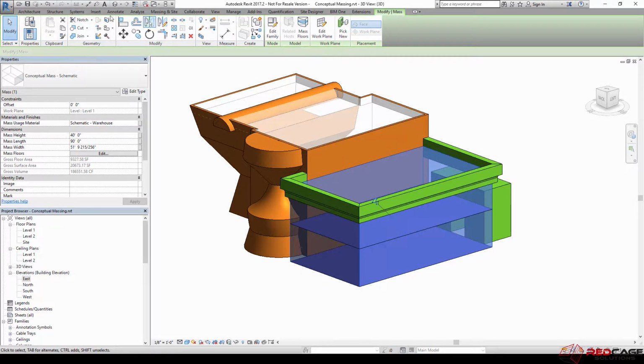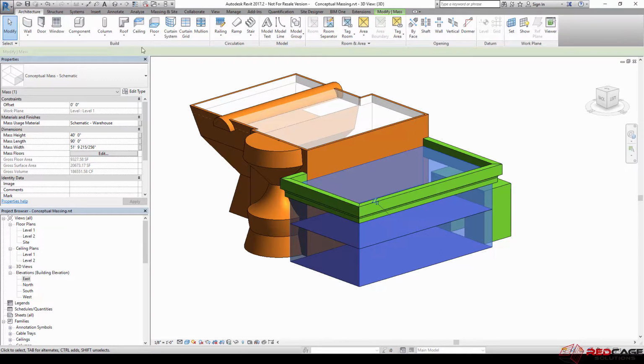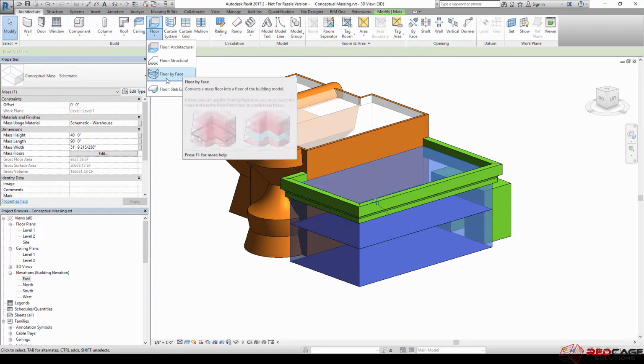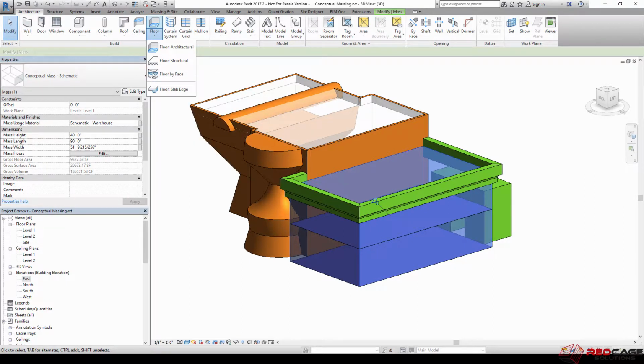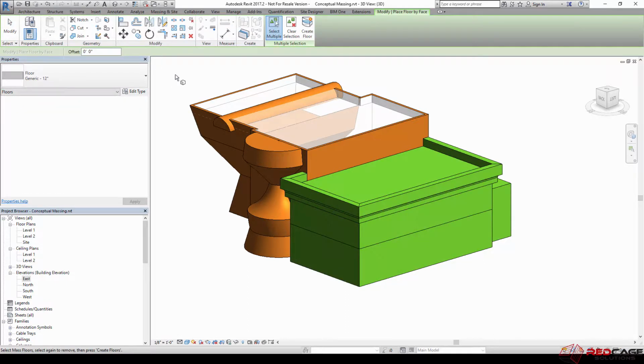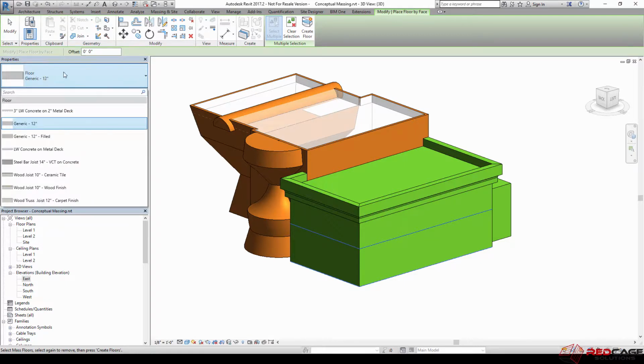So let's go check that out. If we go back to our architecture tab, we'll go and expand the floors. And this isn't something that we cover in fundamentals all that often, but it's a really great feature for the beginning of a project. So I'll say floor by face. And then if I hover over these floors that have come in here, okay, it's going to put them in. We won't see them right off the bat, but we choose the floor that we want.